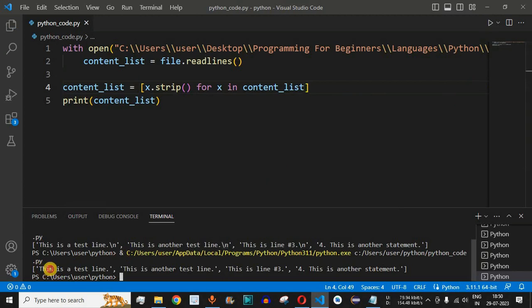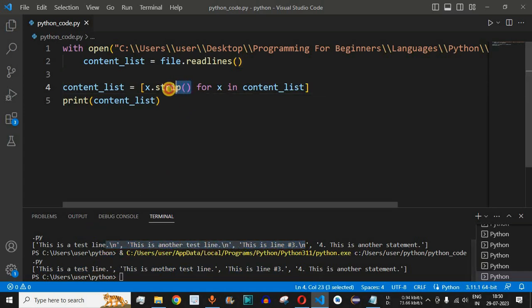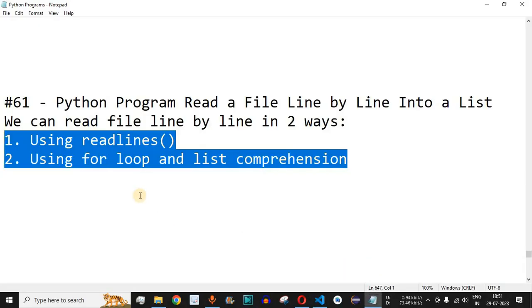So as you can see, we have got this is a test line, and then there is no slash n character now, and then this is another test line, and then we have this is line number 3. So guys, previously we were getting the slash n characters, now we are not getting those slash n characters because of this method that we have used after reading the file into the content list. So this is one way in order to read the entire file one line at a time.